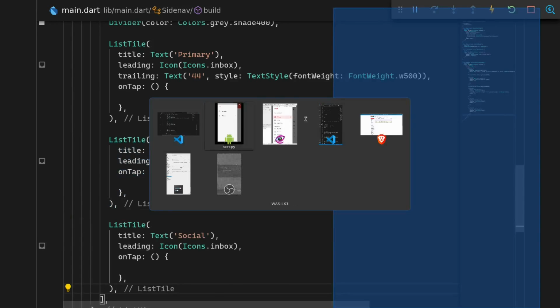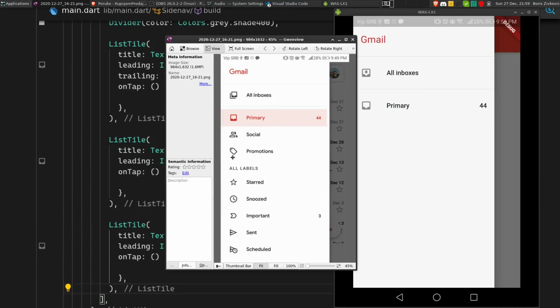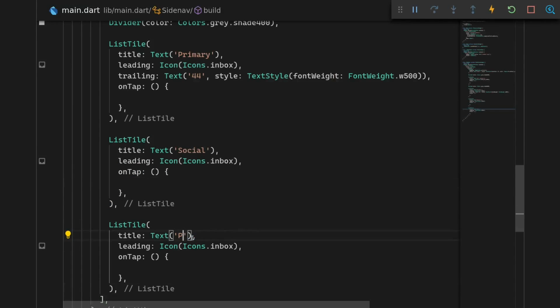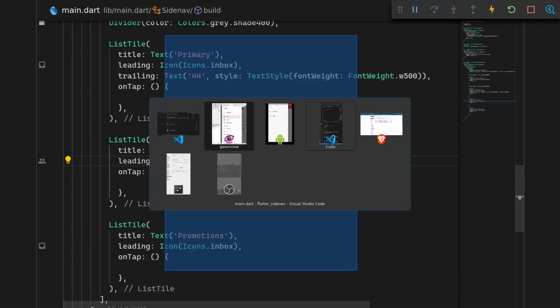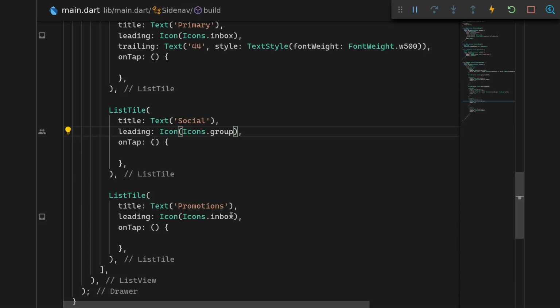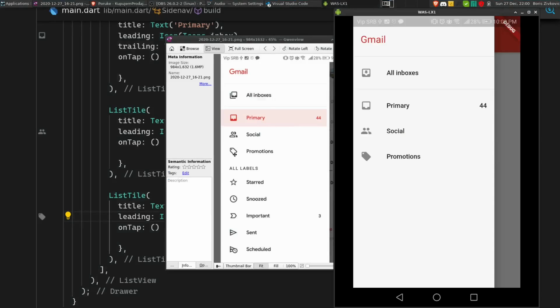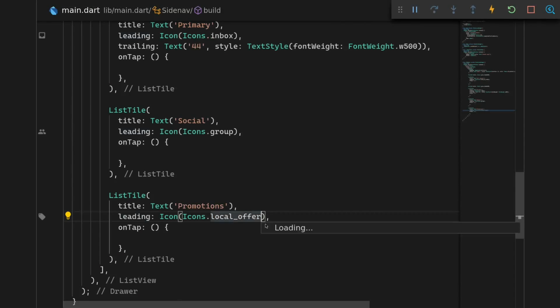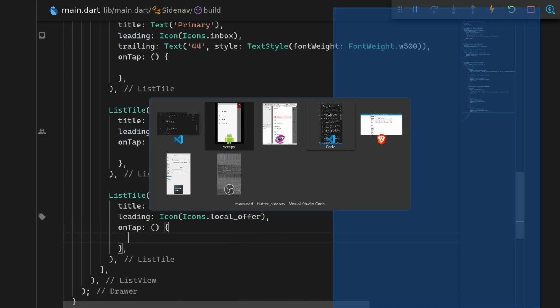And for the last one in this category, it's promotions. So let's say promotions. And also for social, we can just say group, I believe. Let me see. Yeah, it's a group. And for promotions, it's going to be the local offer. So yeah, looks pretty accurate. It's not the exact icon, but I couldn't find the one with the outlines.